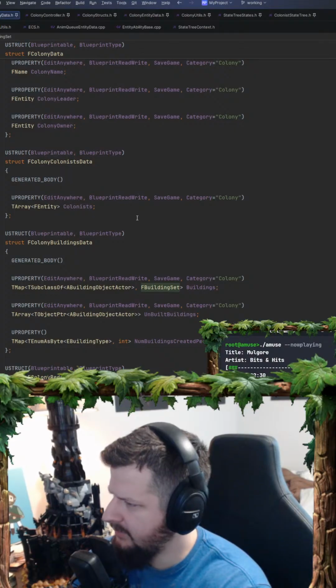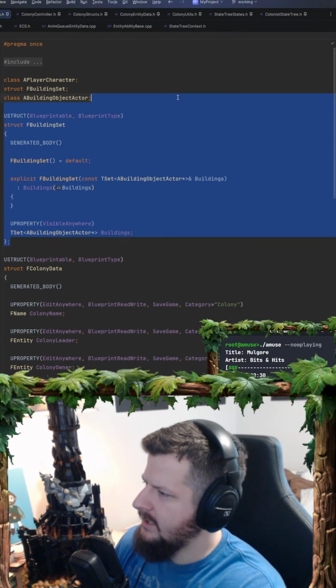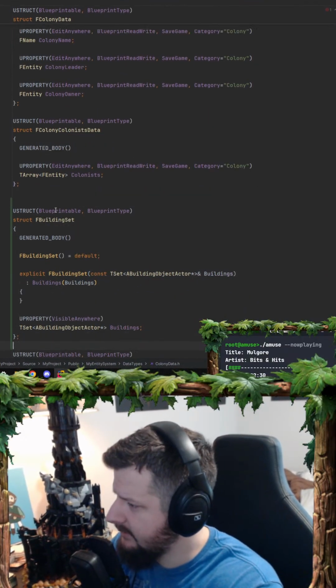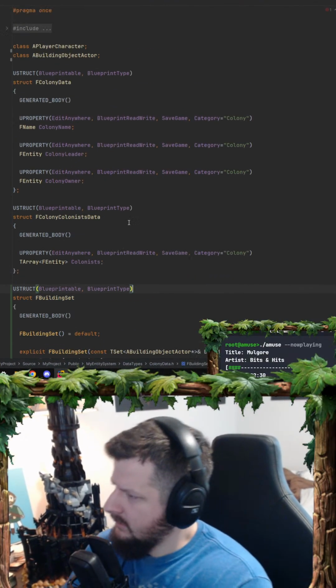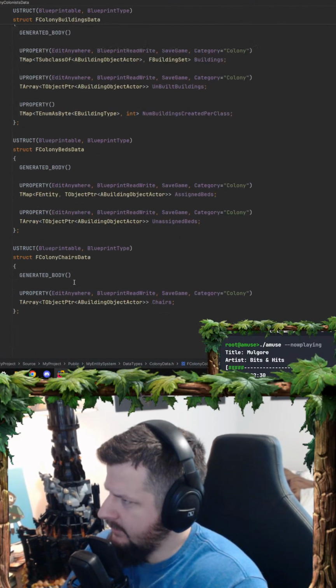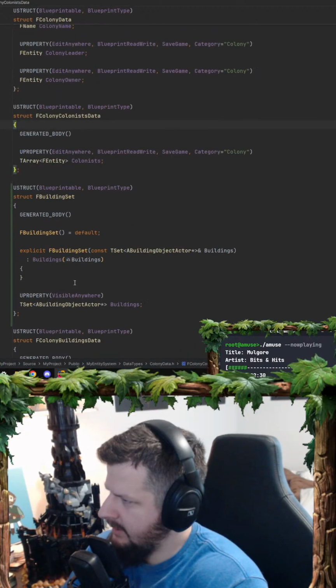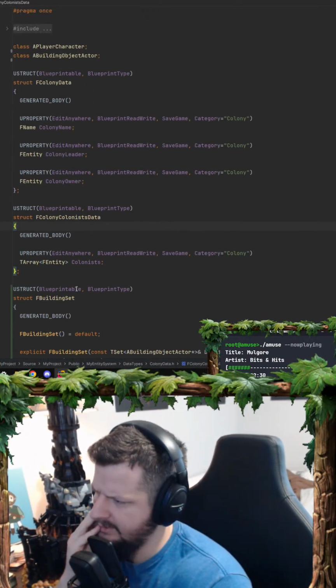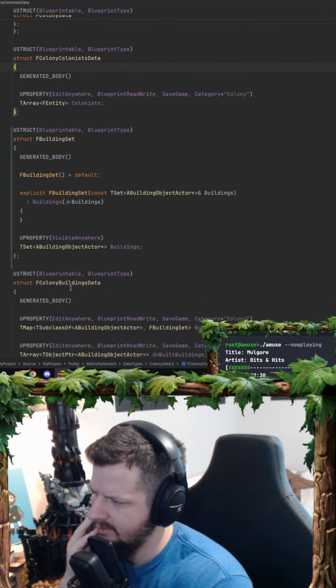I want to move building set down. I don't want that to be at the top. We also don't need to forward declare it because it's already defined here. Colony data should be at the top, yeah. That's the most important thing here and is the namesake of the file. Now, am I just going to keep overloading this single file with a bunch of colony datas?